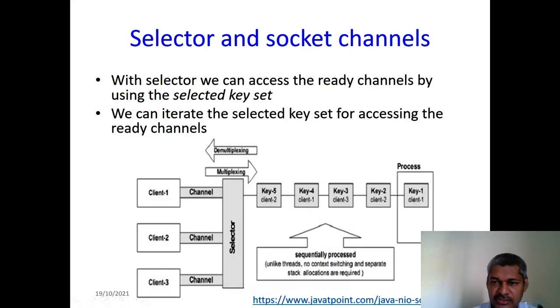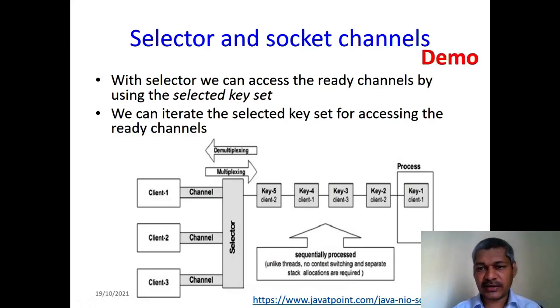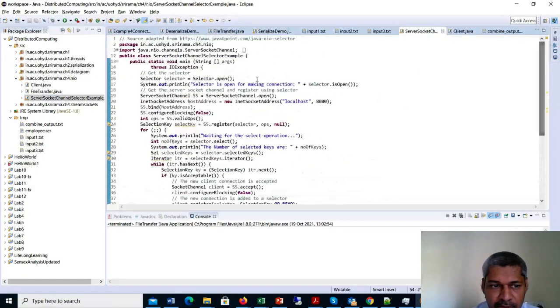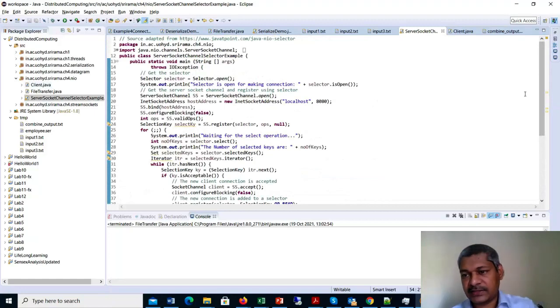So let me try to demonstrate that one. In the process I will also demonstrate how java.nio provides these non-blocking sockets for you. For that we'll be using the server socket channel and socket channel. Let's try to see the demo. So here is my server socket channel example. That means here is my server and here is my client. Let me first explain the server.